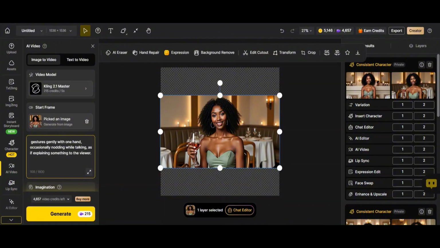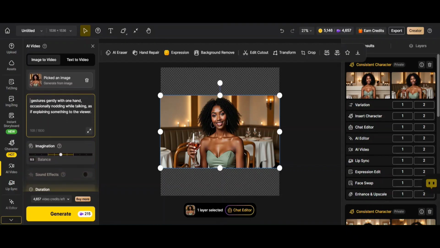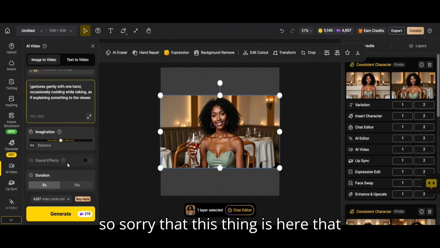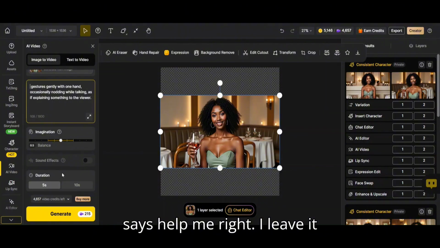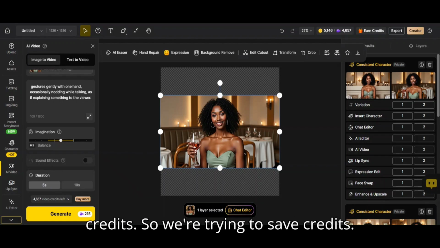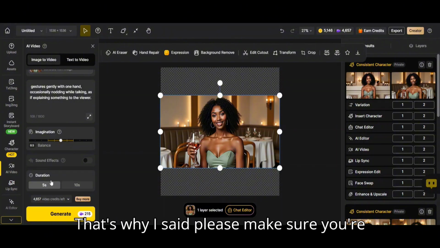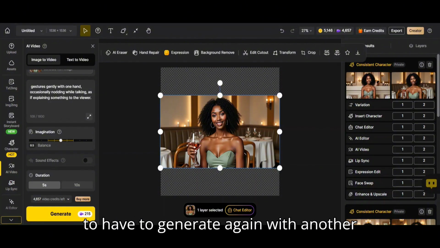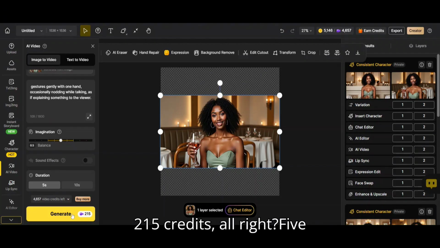Okay, bam, bim. That is it. I don't mess with the imagination. I'm so sorry that this thing is here that says help me write. I leave it on 5 seconds because 10 seconds will cost 415 credits, and we're trying to save credits. That's why I said, please make sure you're precise right here. If not, you're going to have to generate again with another 215 credits.